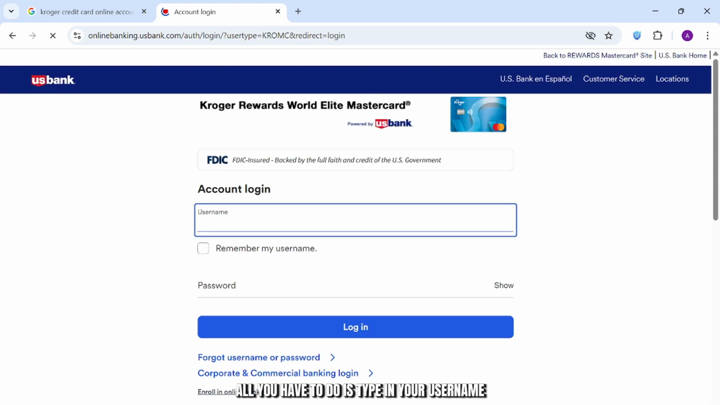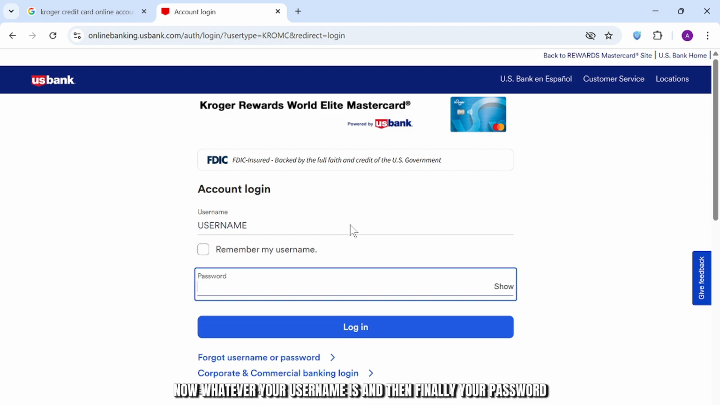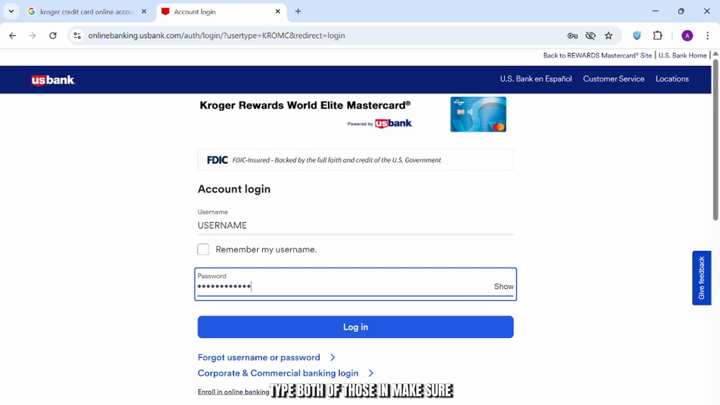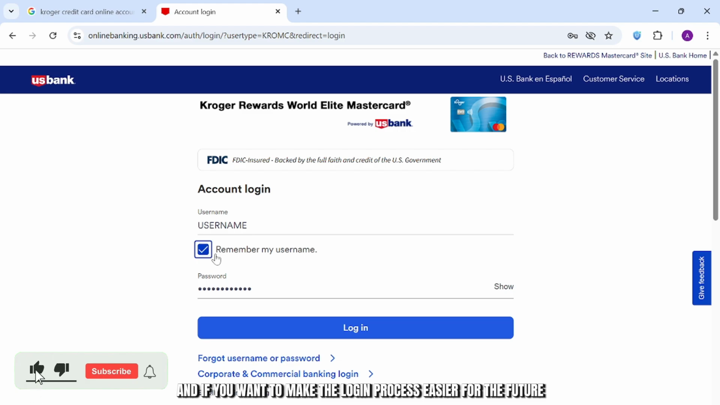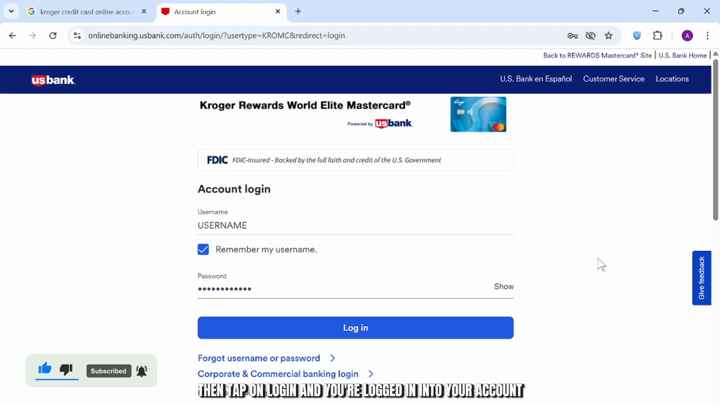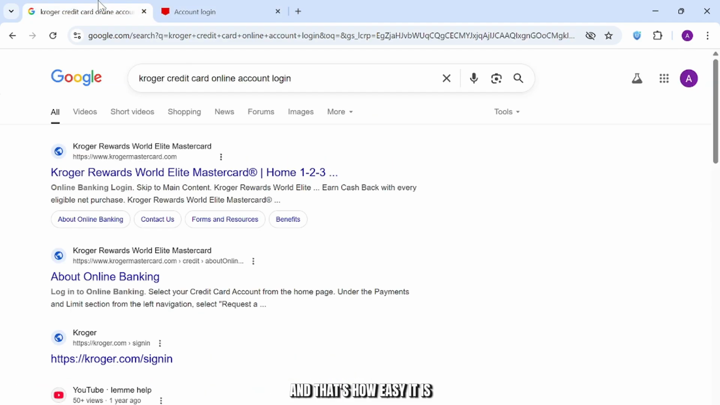All you have to do is type in your username, whatever your username is, and then finally your password. Type both of those in, make sure that you've typed in the correct credentials, and if you want to make the login process easier for the future, tap on remember my username. Then tap on login and you're logged into your account. And that's how easy it is.